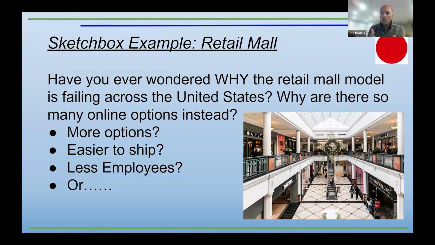But we know that things are moving away from the quote unquote brick and mortar store and have traditionally moved to more of an online platform now. So why are there so many online options? And what I really love about Sketchbox is how it almost forces a discussion. There's so many different things to consider and so many different things you can change that students really get talking about this, which is what you want in your classroom. So why are there so many online options instead of the traditional brick and mortar store? And why are all these retail malls either being torn down, closing up, whatever the case is?